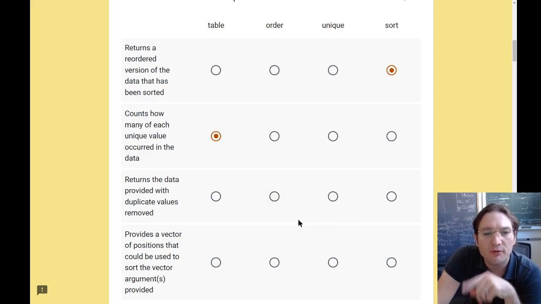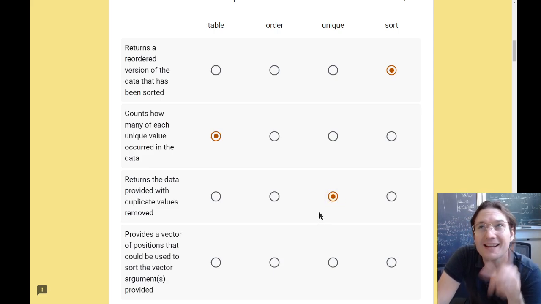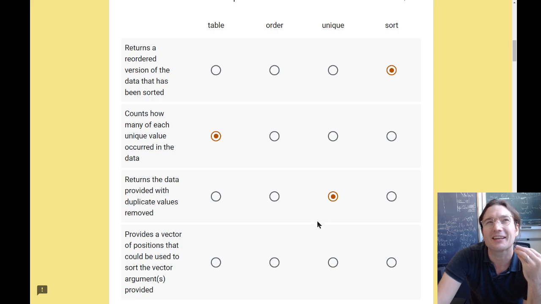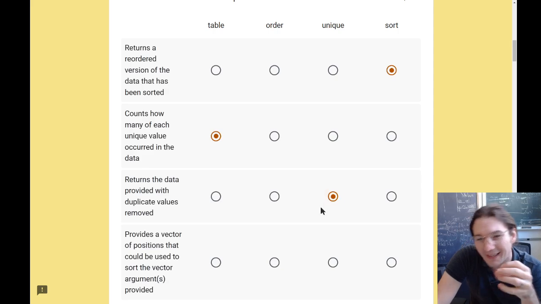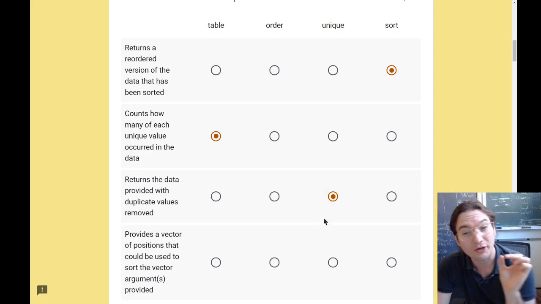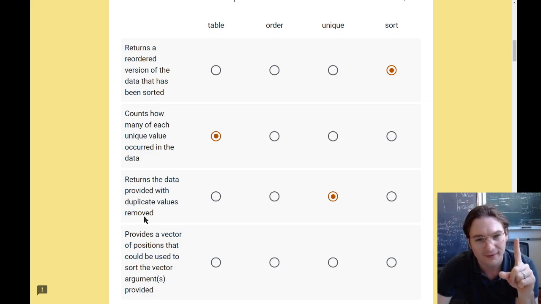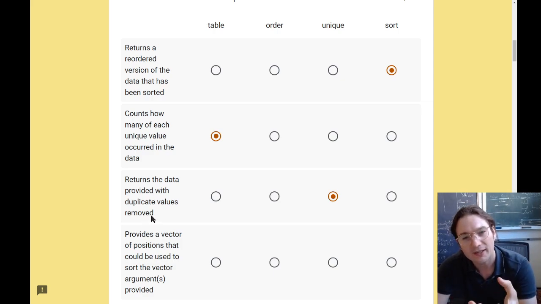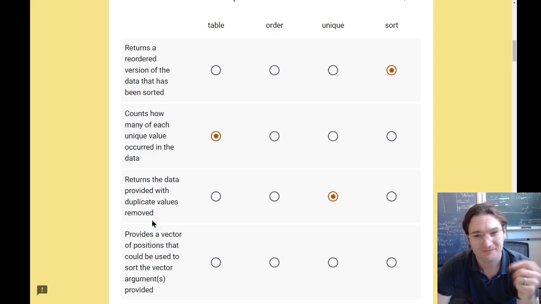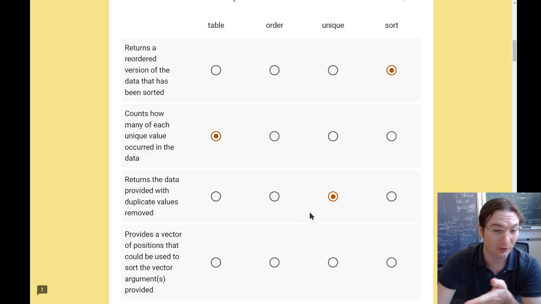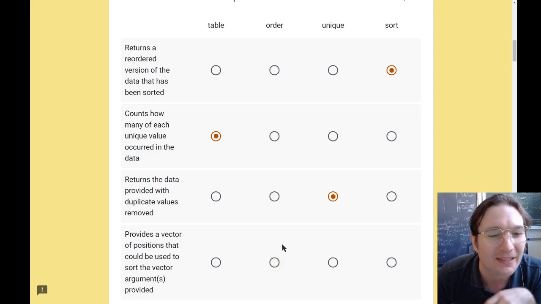Returns the data provided with duplicate values removed. That is unique. I did have an interesting question of someone who was asking, does unique return the values that are unique? So like that only occur once within a data set? And no, it's any value that exists will get returned once. So all the values in there returned once, I guess uniquely. It was a good interpretation. It wasn't right, but it was a good interpretation.